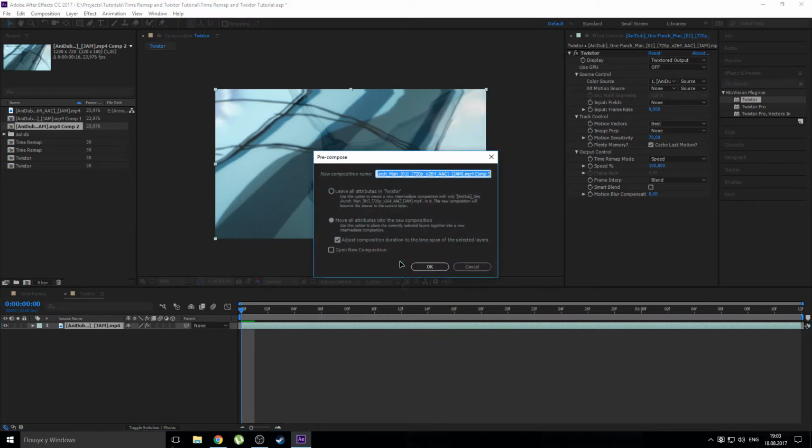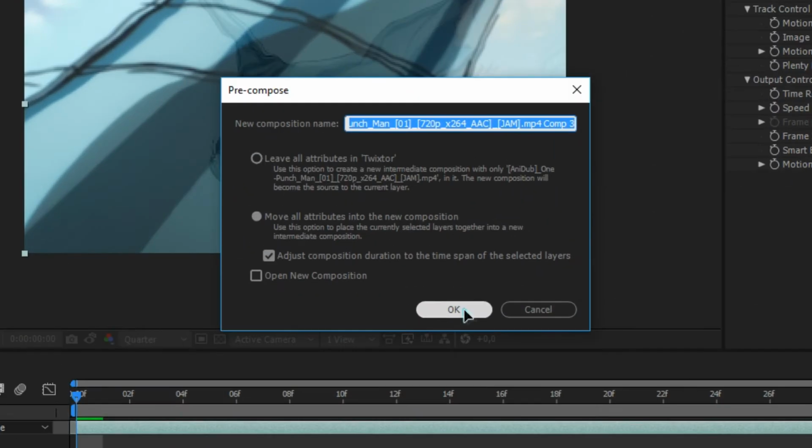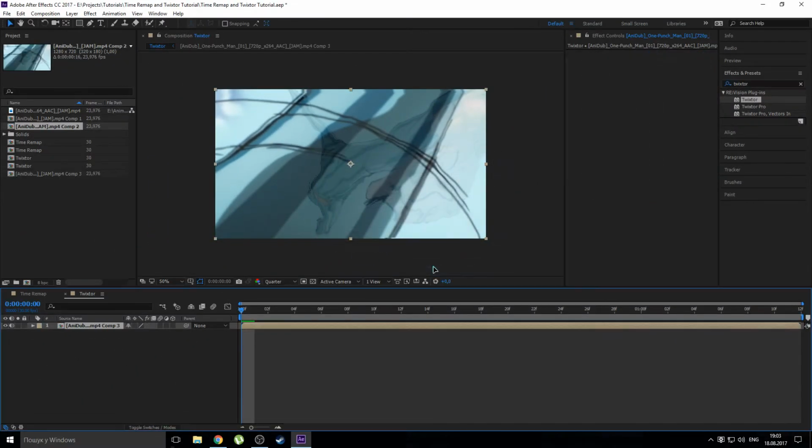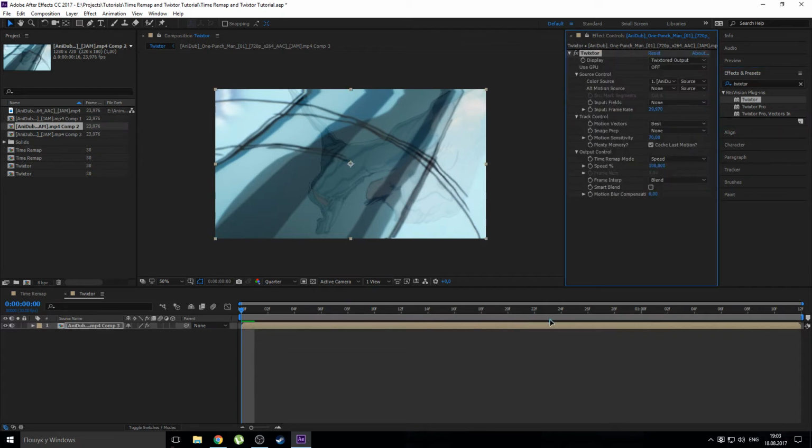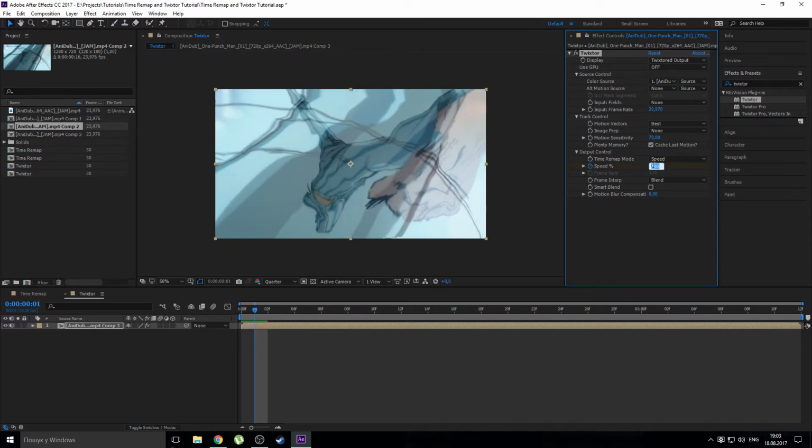Right click on your clip and choose pre-compose. Be sure to set same setting as I did and click OK. We use 2 Twixtor plugins to make it smooth AF. Add keyframe with value of 100 at the start of your clip. It is important. Move 1 frame to the right and set higher value for speed.